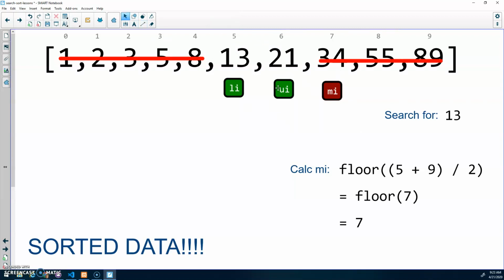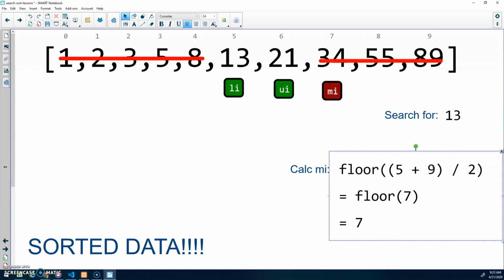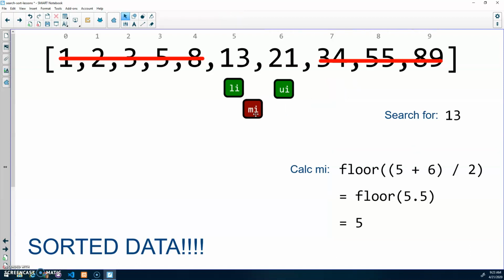Right, I've updated my upper index. Now let's calculate. So lower index is still 5. Upper index is now 6. So that's 11 divided by 2, which is 5.5. We floor that to 5. So the middle index becomes 5. And I say, hip, hip, hooray, that's 13. That's what I'm looking for. And the function would return 5, saying the value of 13, I was searching for 13, was found at position 5.